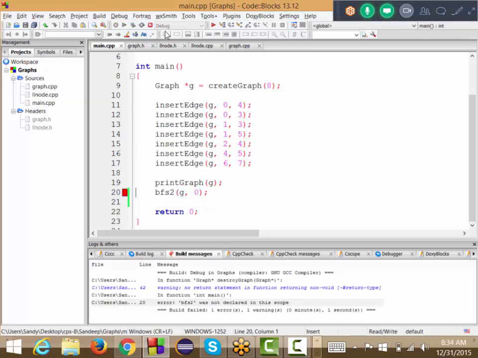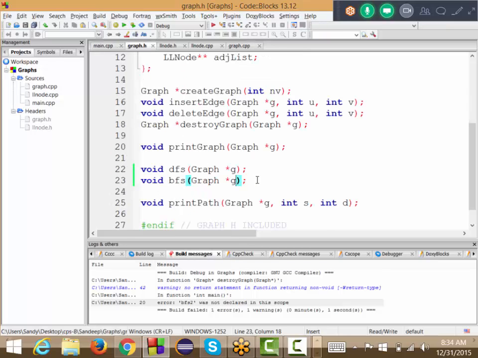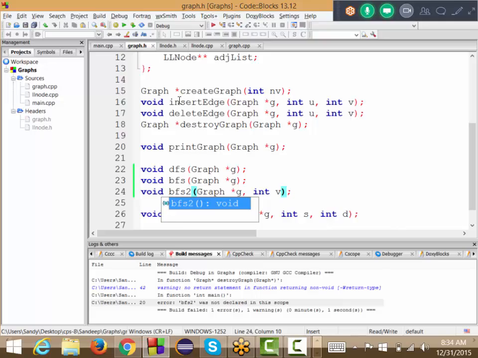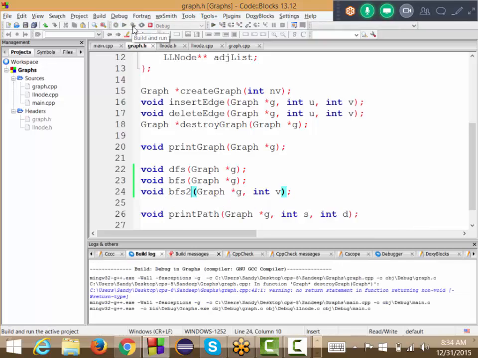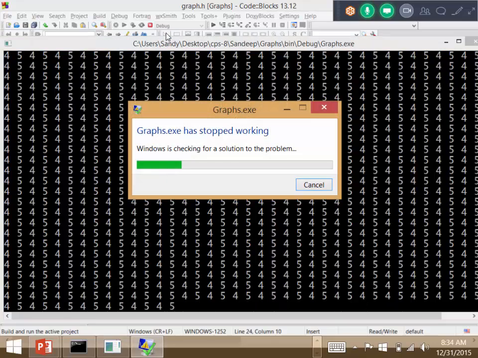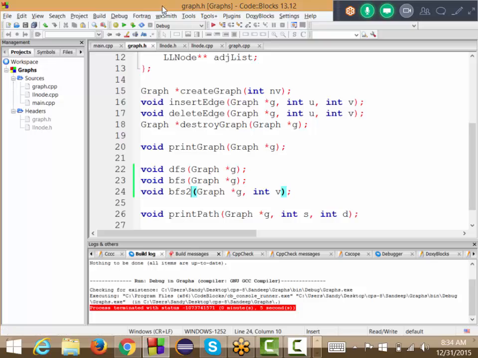Now when we run this code, okay, BFS2 I have to put in graph.h first. So copy, paste, comma, int v, BFS2. So it is an infinite loop and then crash. So why it is happening that way, we have to figure out.